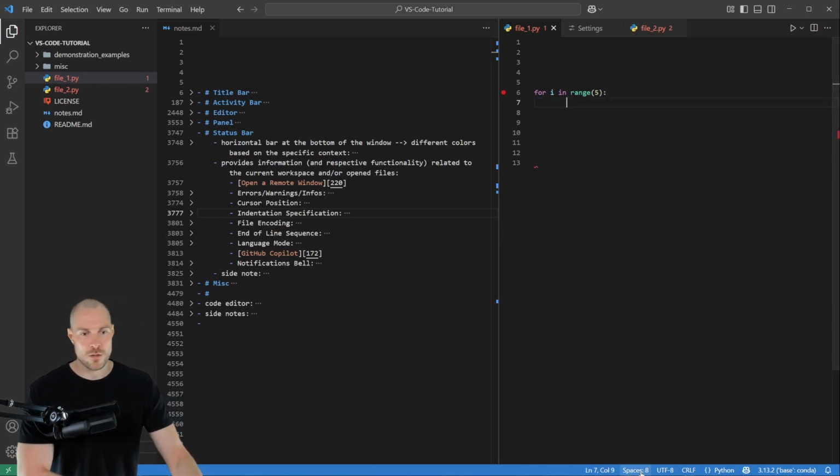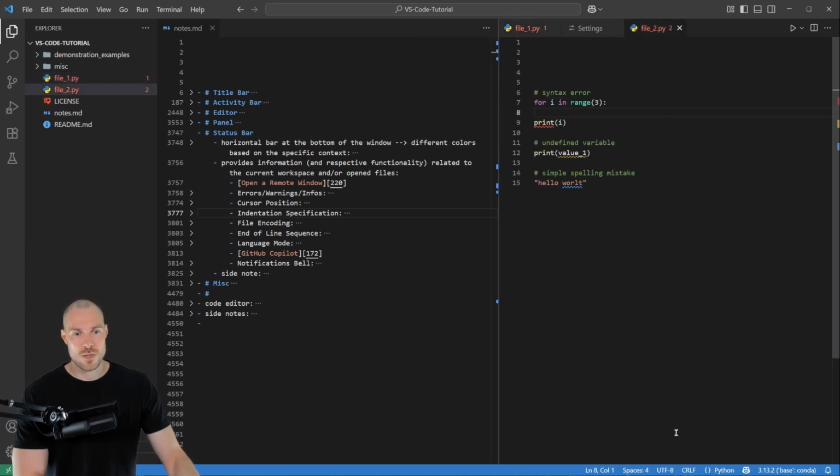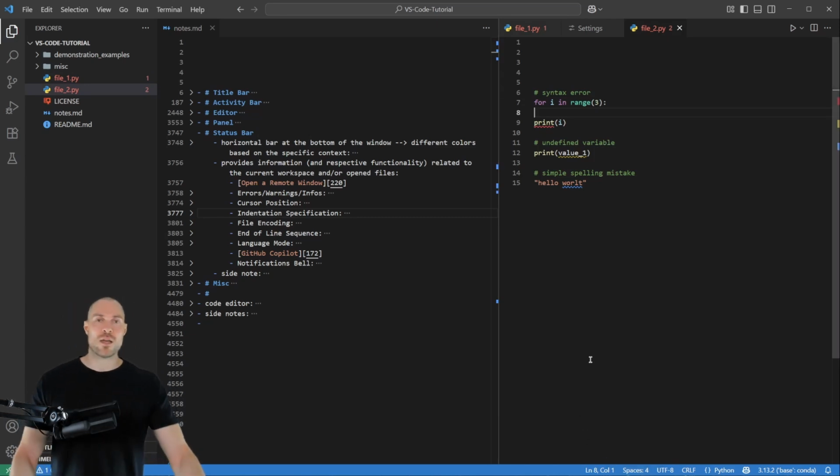However, this only changes the specification for this particular file. So for example, if you go back to file 2, then here it's still at 4 spaces. So this is how you can change the indentation specification.